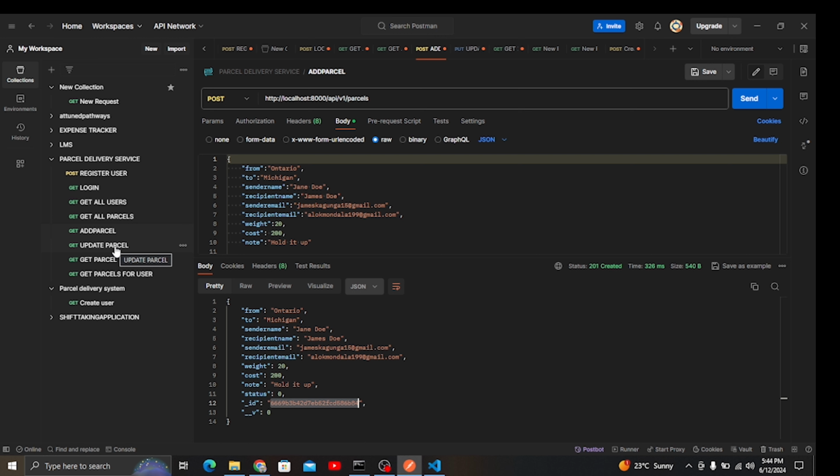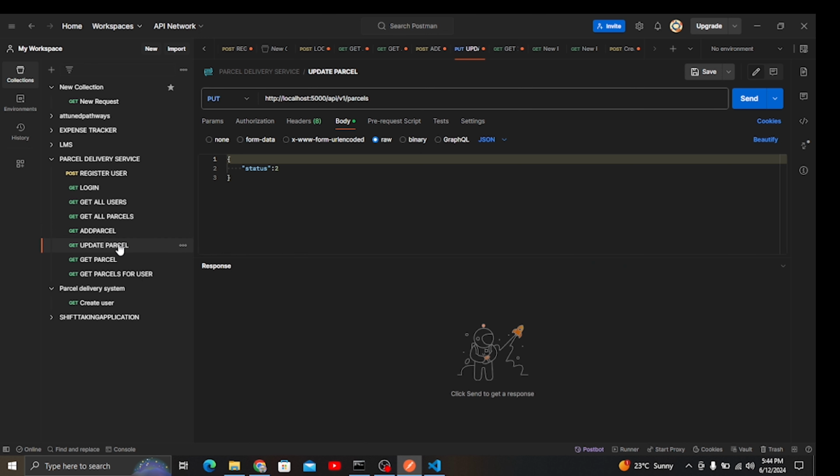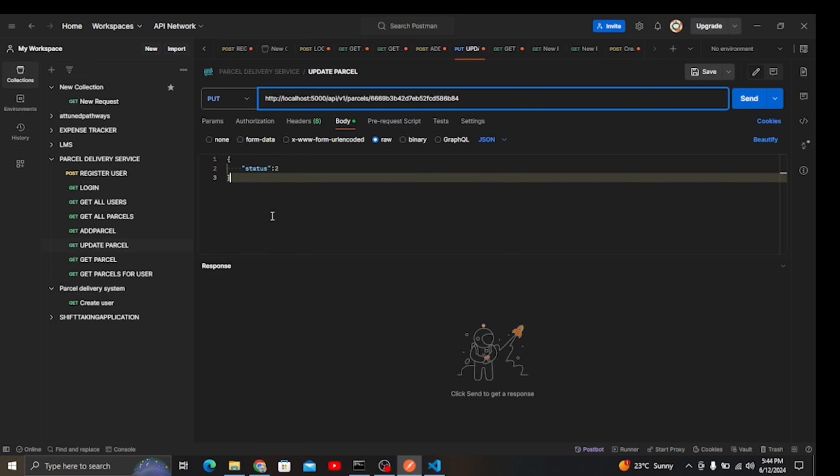It will be underscore ID, not ID. So let me just come here and try and update this parcel here. So if I come here to the update, I need to pass now the ID here. So I need to do that, and this request here will be put, not post or get or delete.